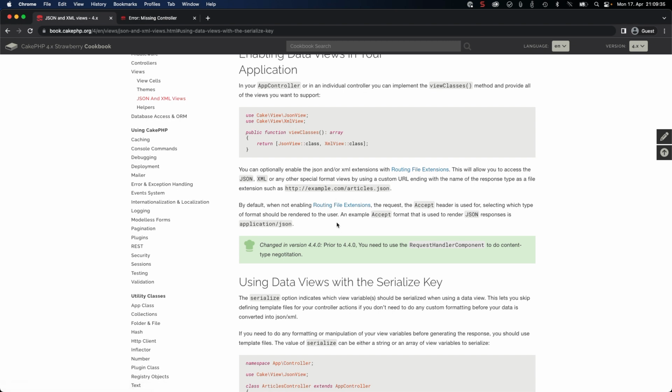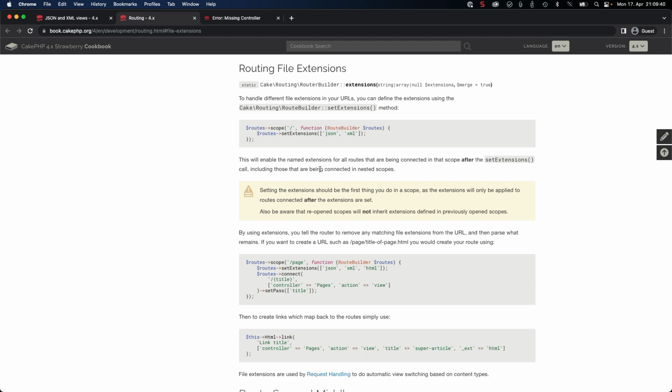And this is what is explained here with the route file extensions. Because the routes, as we know from previous videos, are the glue between our request and what request gets connected to our controller. And so if we add this set extensions method to our routes, we tell the router that all these connected controller routes also support JSON and XML extensions or route endpoints as well.